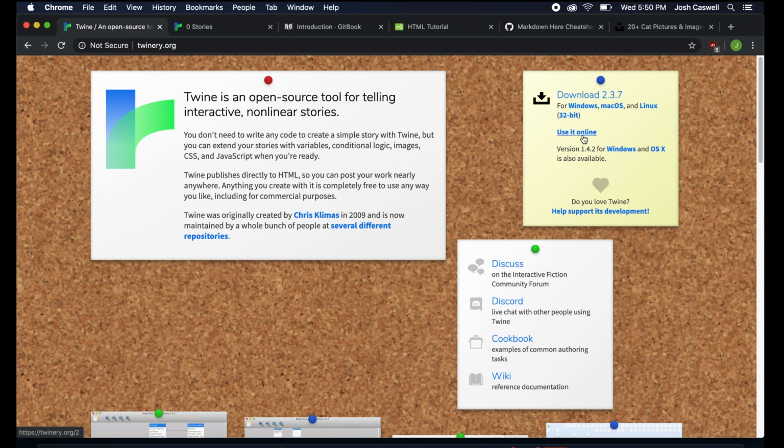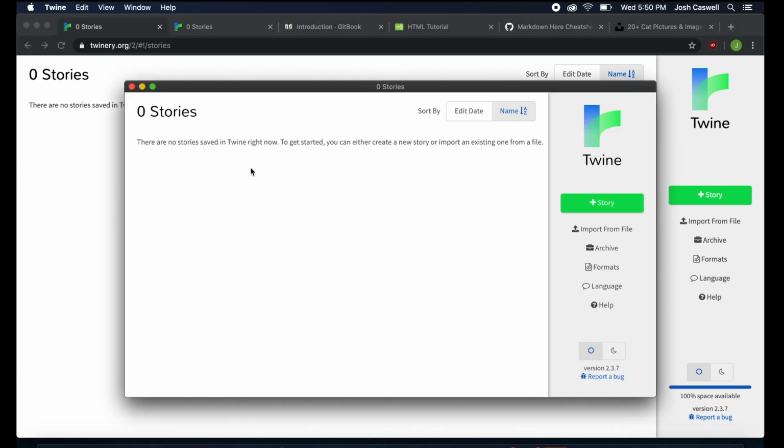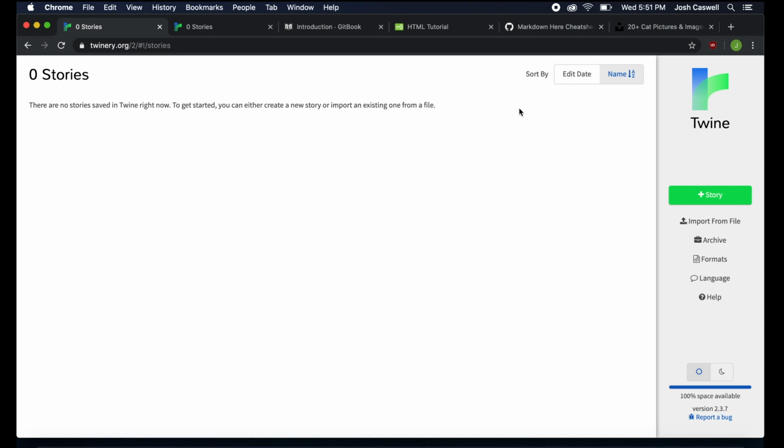But for now, let's go ahead and click Use It Online. So you can see the online interface here, and just to show you that the program that you install is really the same thing, I'm going to go ahead and open it. And you can see that they really are essentially the same programs. Basically, the only difference is that in the downloaded program, you can link in things like images, video, or audio from your local machine, whereas the web version only really allows you to link in web content.